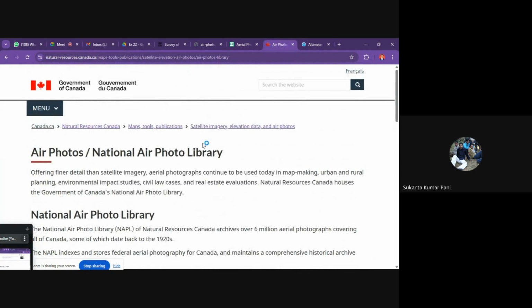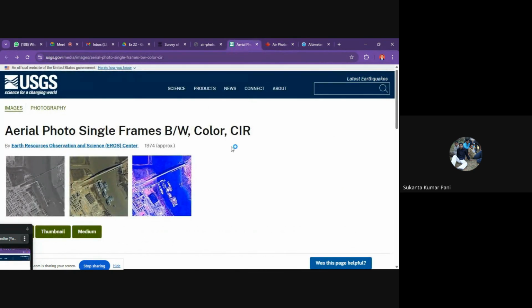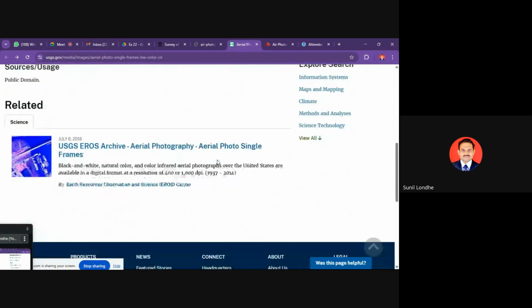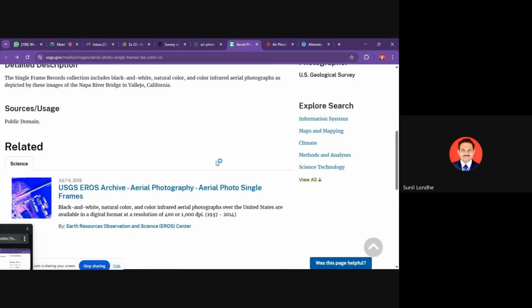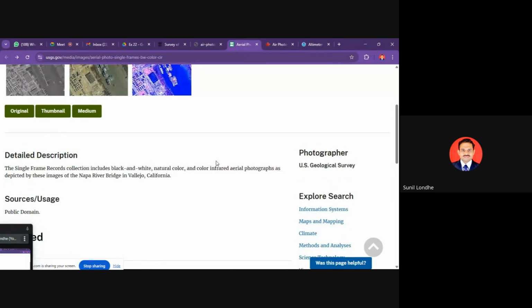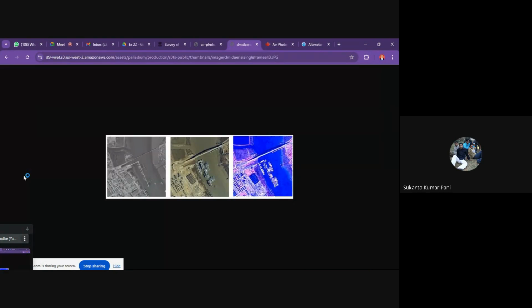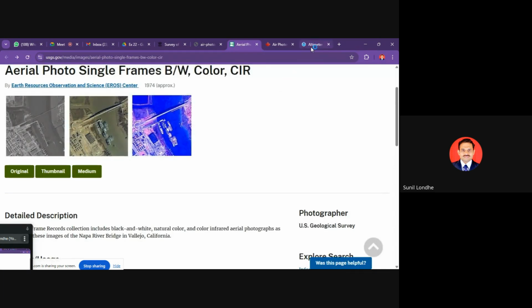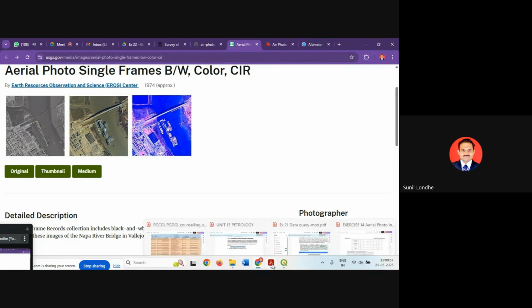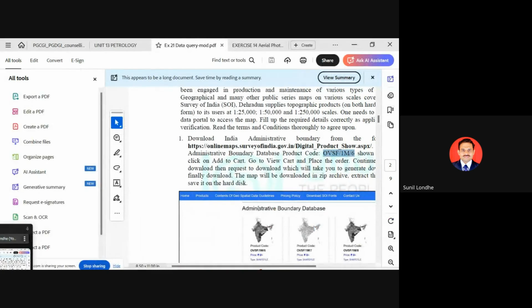The last one is the infrared, na, sir. In each they have given the description, not for all. Again, sir, colored infrared area in the description, sir. Yeah, it's infrared. So you open this one, and after that, one more link is there. Let me go through the link that you have to open.